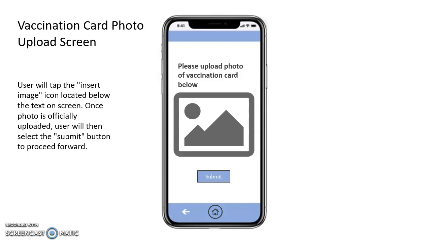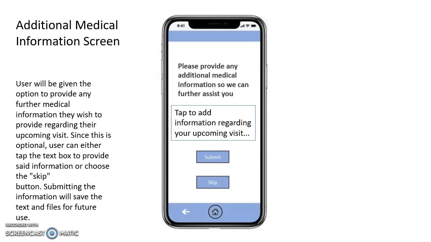I would recommend having a picture of it taken in advance, or if you want to scan it, if your phone's able to scan it, or just select it from your gallery. It doesn't matter. There will be multiple options for doing so.